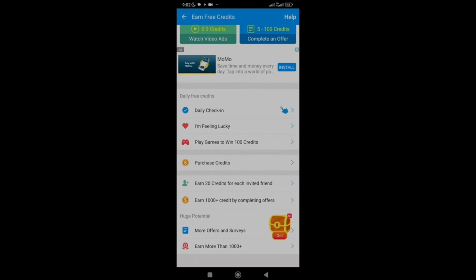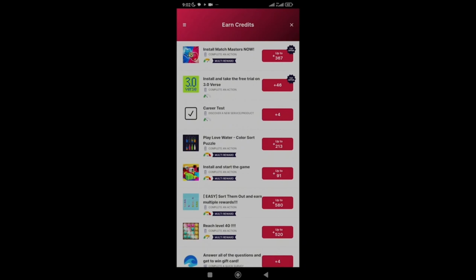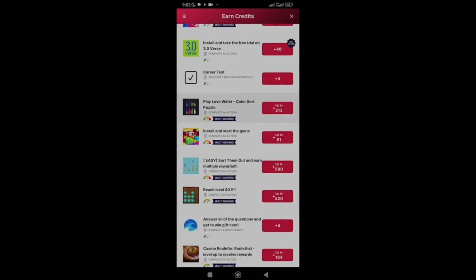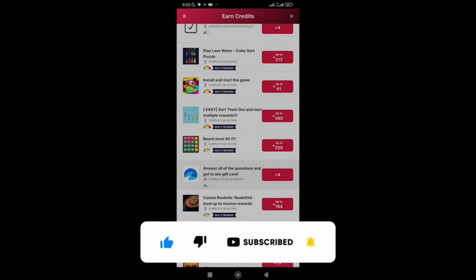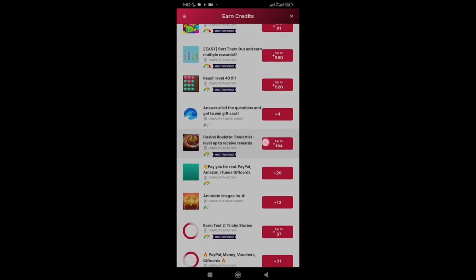Then after getting 1,000 credits, if you want more, you can either play this game two times to get your credits, or you can also earn 1,000 credits by completing offers. Let me show you the offers you have over there. These are the top offers: up to 367 credits if you install Match Masters now. It says here, up to 213 credits if you play Love Water Color Shot Puzzle. Easy, sort them out and earn multi reward. Wow, 580 credits. Reach level 40 and get up to 520 credits.